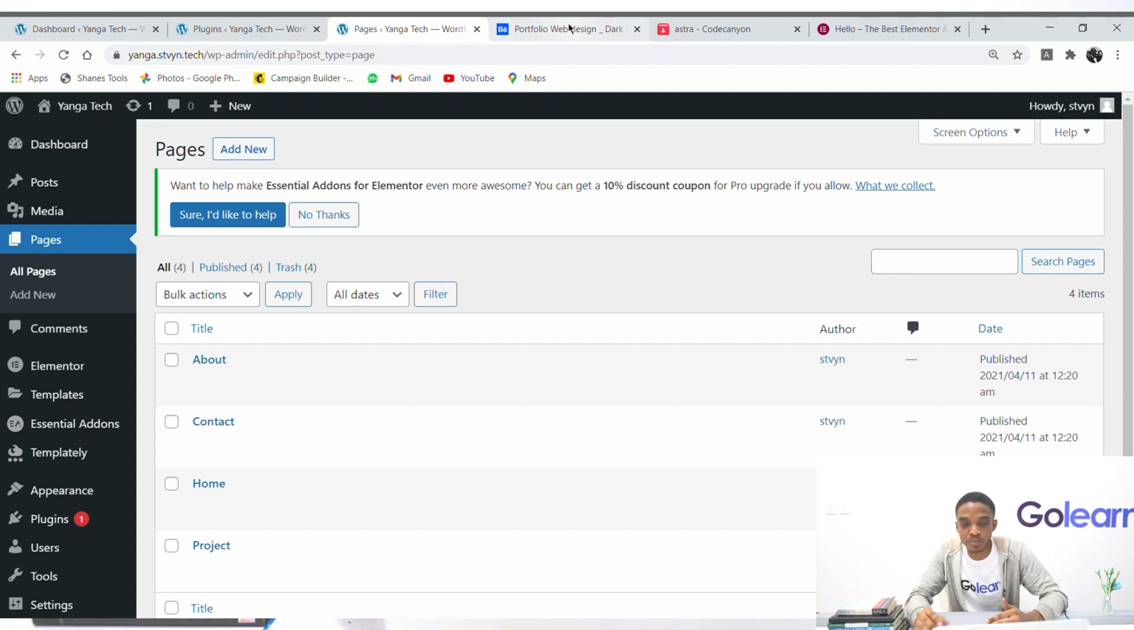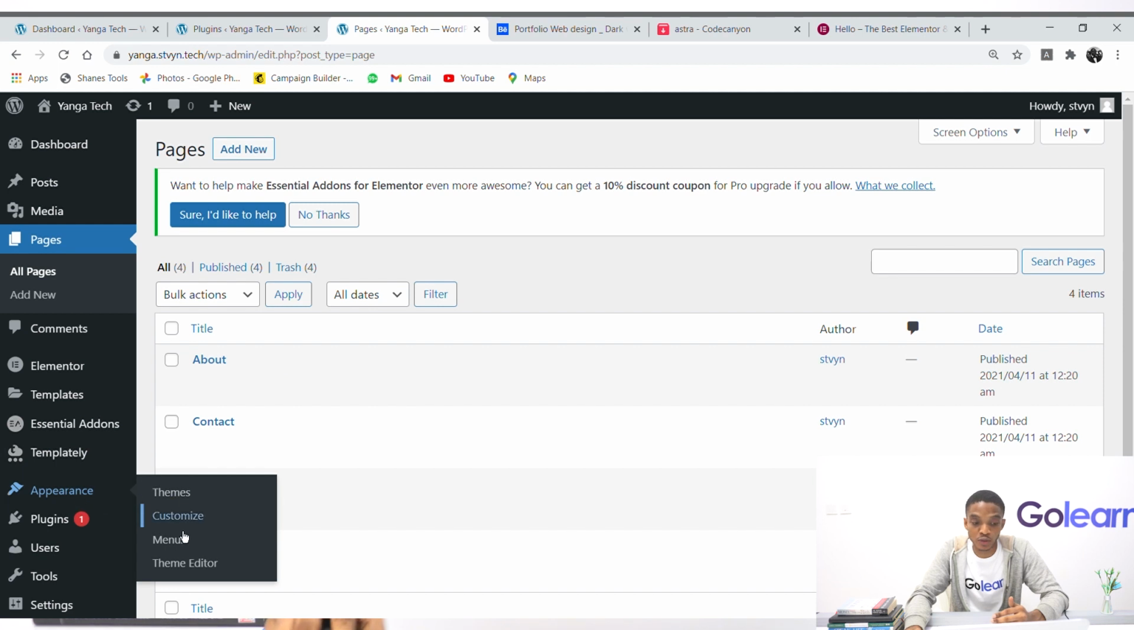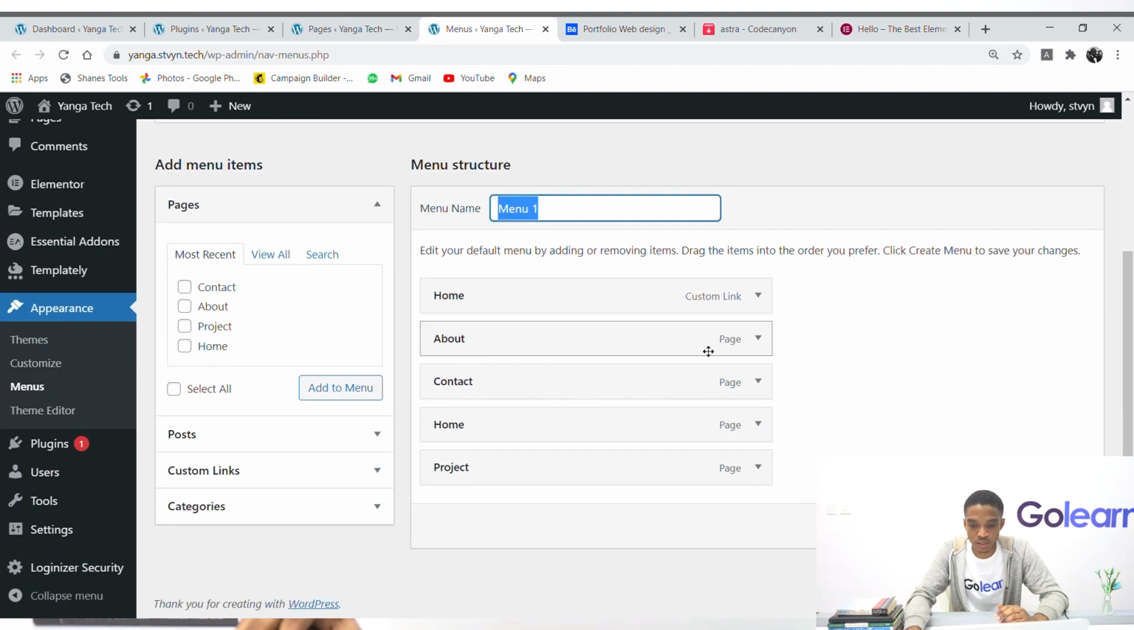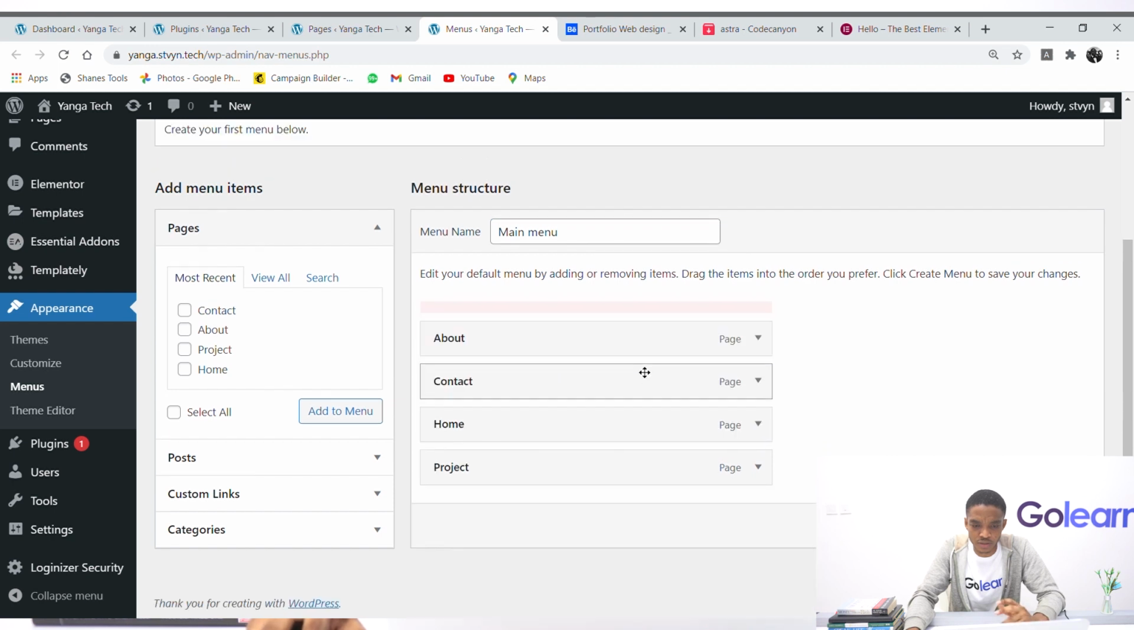So to create the menu, you have to come to appearance, come to menu. Now we have to create a new menu. Let's delete, yes. To create a new menu, what it usually does is that it will save the pages you already have on your system as your first menu. So just rename it main menu, then choose the pages.